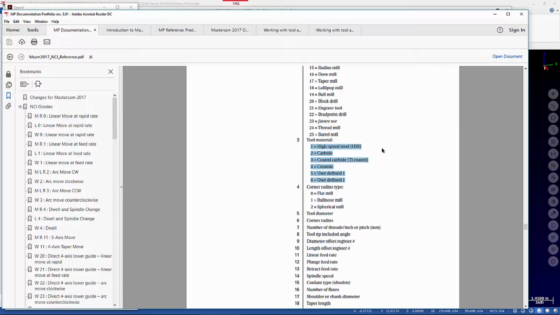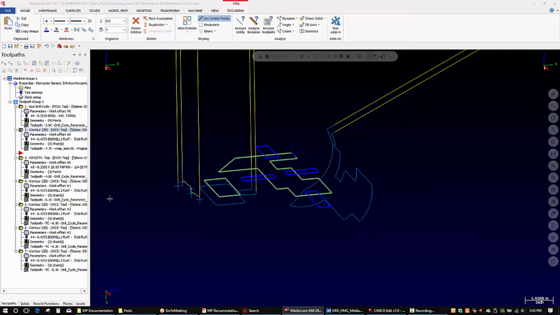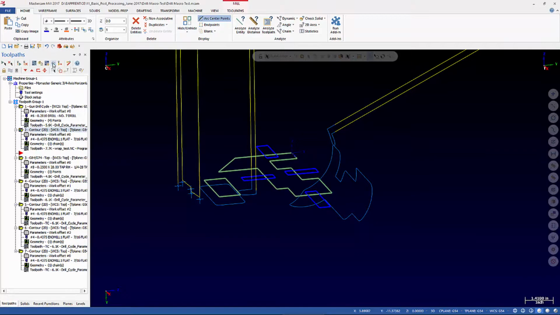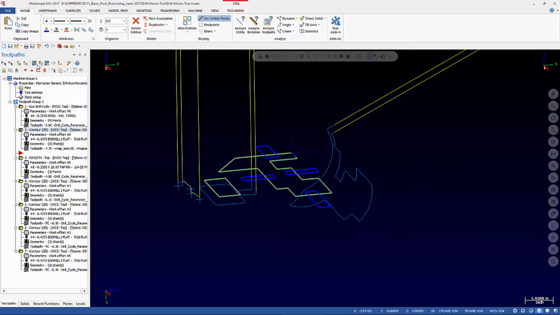The important thing to know is that the parameter is going to come out as a number. You're not going to see the parameter string say carbide. The parameter string is going to come out, well, let's look at how it comes out. So if I take this operation, I hit the wrong button.